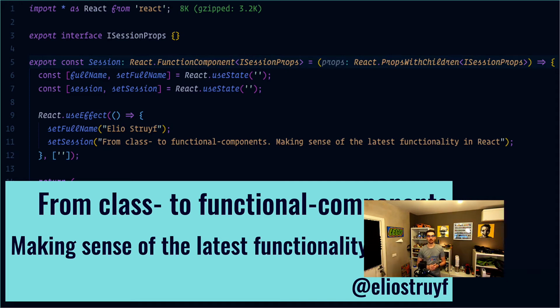Hello everyone, and welcome to this session about moving your class components to functional components inside React 16. In this session, I will try to make sense of the latest functionality that React has to offer. So if you already were using React in the past in SharePoint Framework, you probably mostly used class components. And during this session, I will try to show you what functional components are and how you can extend them with hooks in order to get the same kinds of functionality like you had in class components.